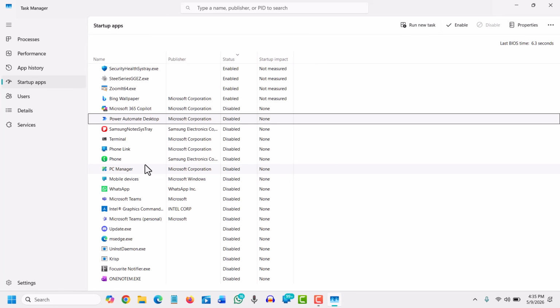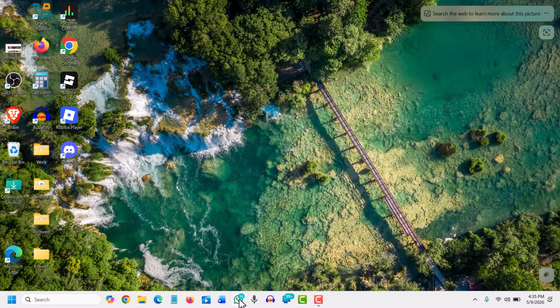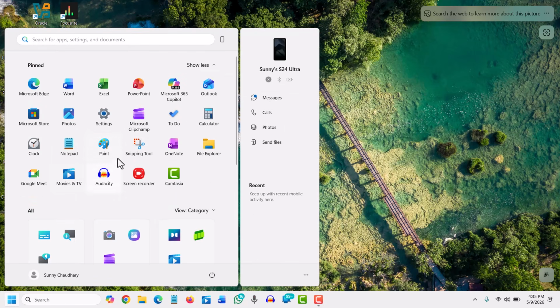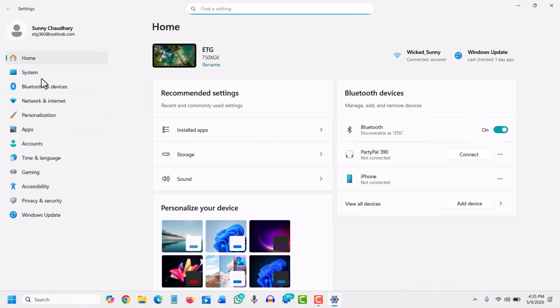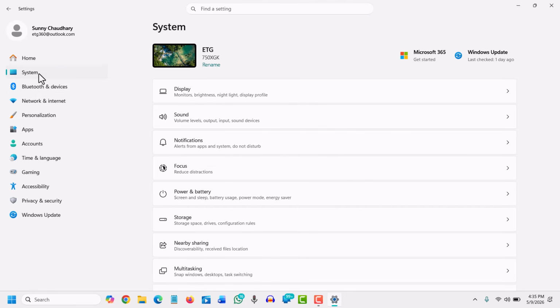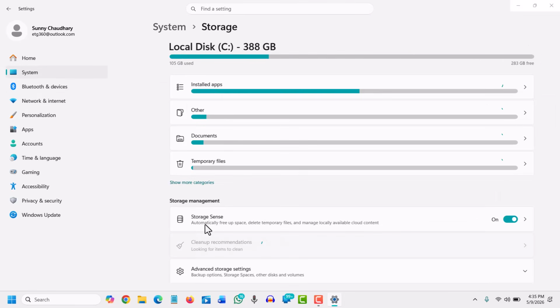Once it is done, you can simply clean up your computer as well, like free temporary files. So I'll tell you one step which is very useful for Windows 11 users. I'll go to start, I'll go to settings, and then we will go to system, and we will go to storage.